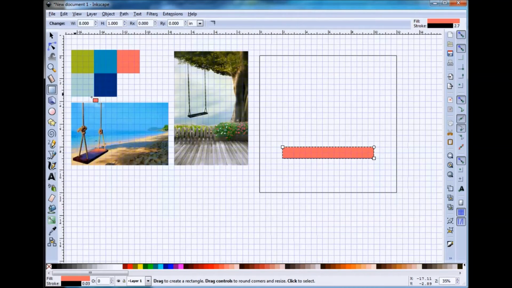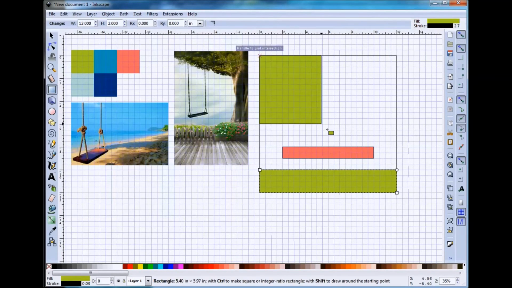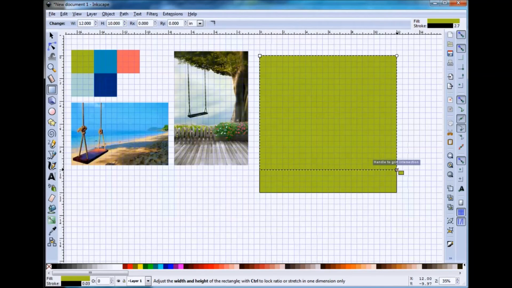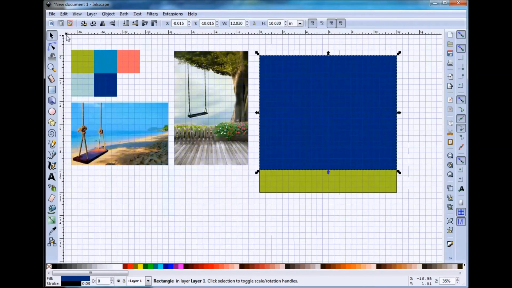Then I'm going to throw in some grass underneath the swing. So I make another square, and this time I use the eyedropper to select the chartreuse or green color from the color palette. And then I want the swing to be in the sky, so I draw another box, and this time color it with the lapis blue or sky kind of color. Note that that then places the block on top of the swing.